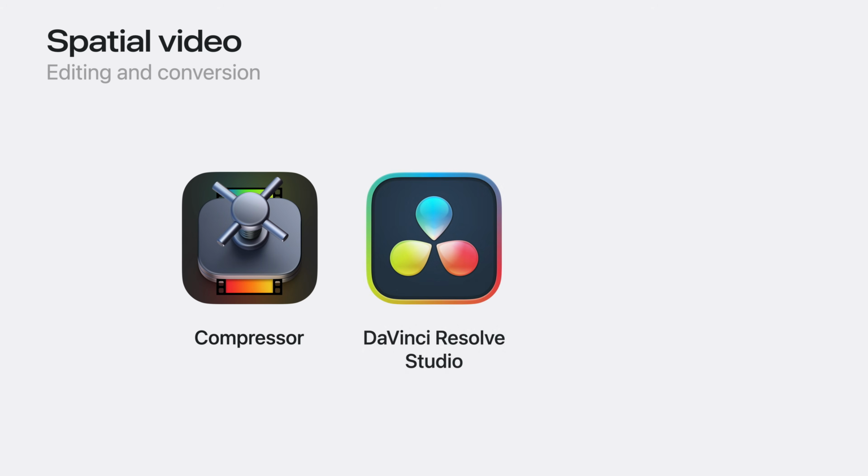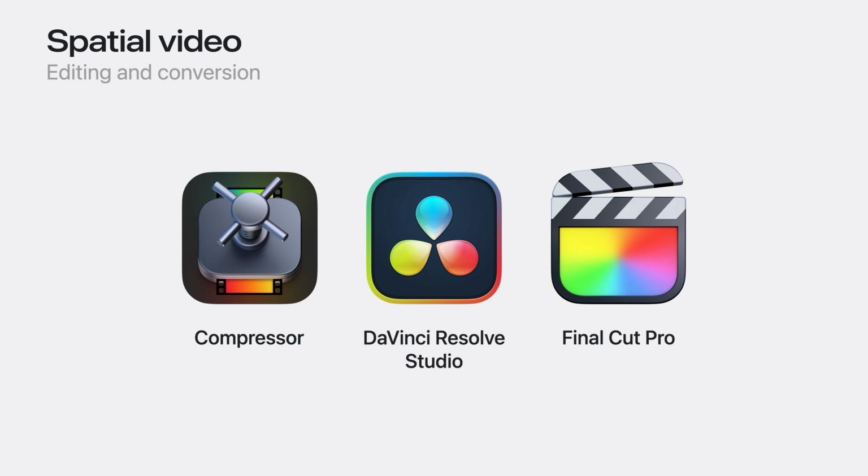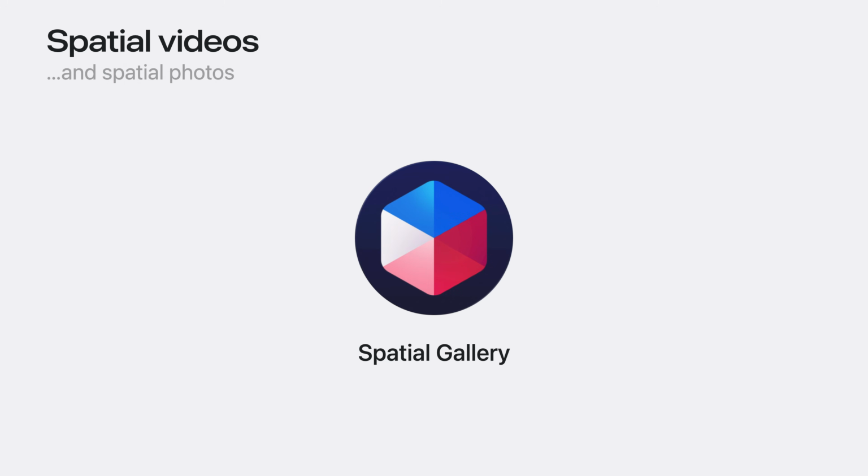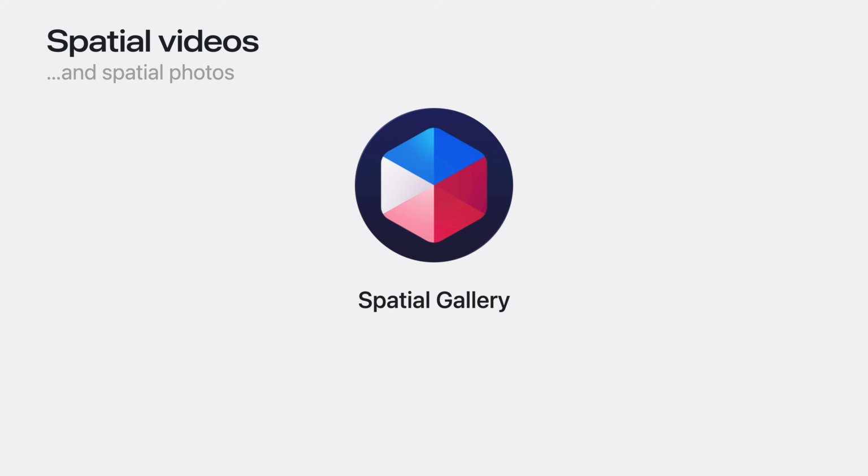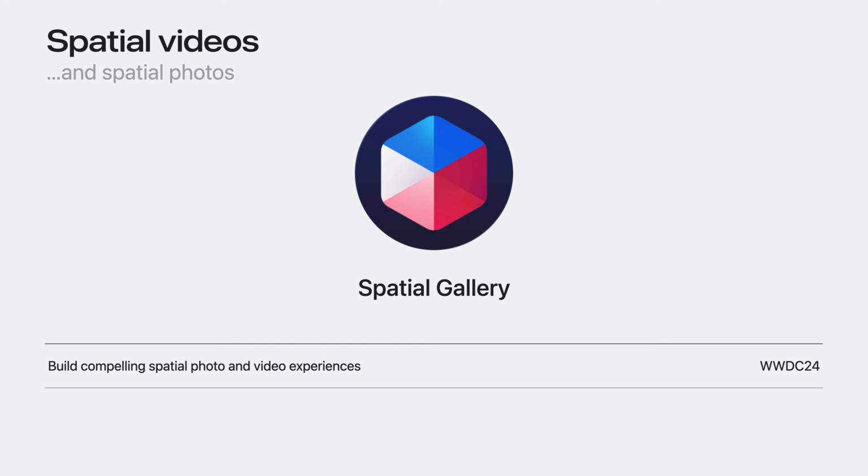And if you're looking to edit and combine spatial videos in your app to create a longer narrative, the format is now supported in industry-standard editing tools, such as Compressor, DaVinci Resolve Studio, and Final Cut Pro. To see more examples of what's possible with spatial videos, and spatial photos as well, check out the Spatial Gallery app on Vision Pro. To learn more about the spatial photo and video formats, check out Build Compelling Spatial Photo and Video Experiences from WWDC25.